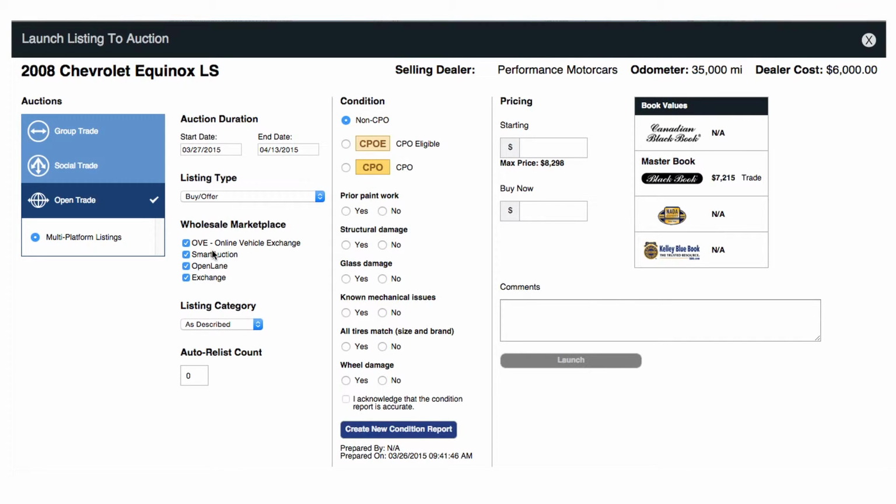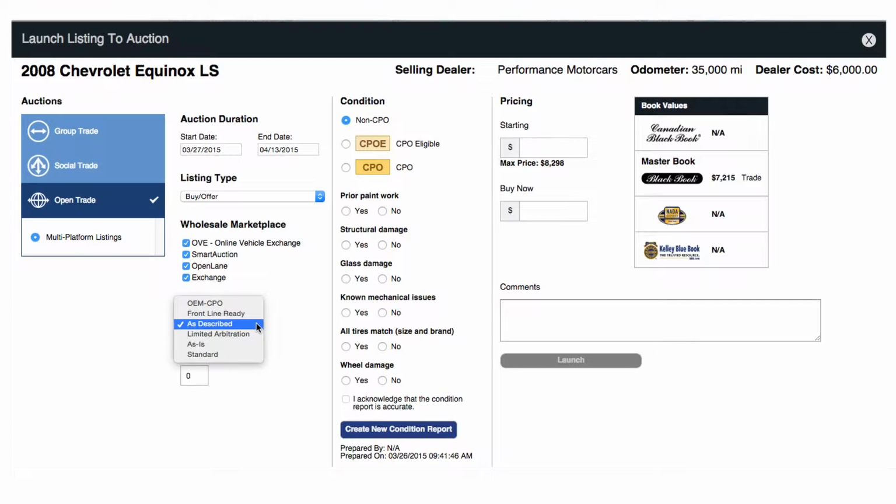Next thing is, what do I want to list this vehicle as? So my choices are OEM, CPO, Frontline Ready, as described, as is, standard, the typical things that you use with a third-party auction. We're going to say this is Frontline Ready. And then how many times do I want to auto list it? So I put it up there for 2 days, but if it doesn't sell in those 2 days, maybe I want to auto list it 3 times.